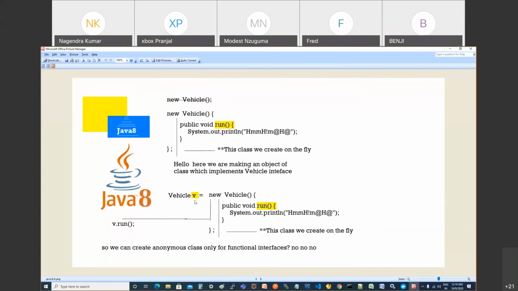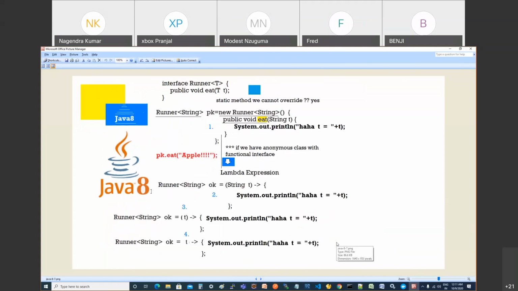So if you are creating an object of the class which is implementing vehicle, on the left side you have to use vehicle, right? Because the right side does not have any type. So you have to store the reference in its super interface, or super class, whatever you say. Make sense? And if you want to call the method run, you do interface dot run. Run is in the vehicle interface, and its definition will come from the right side. Done. Next slide.